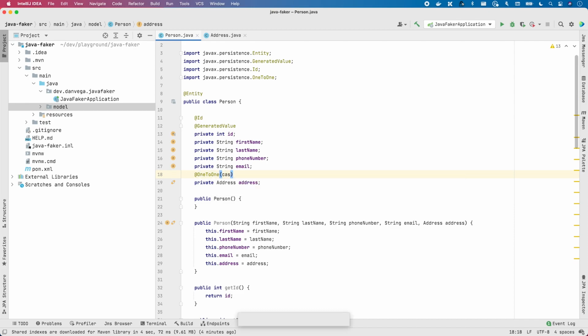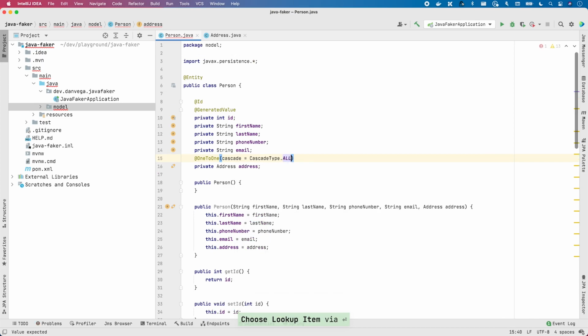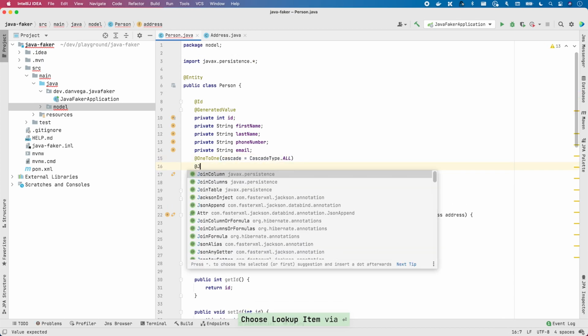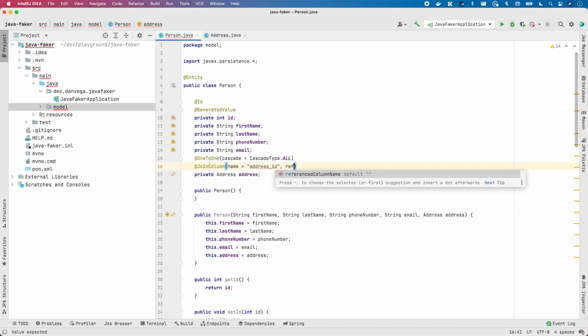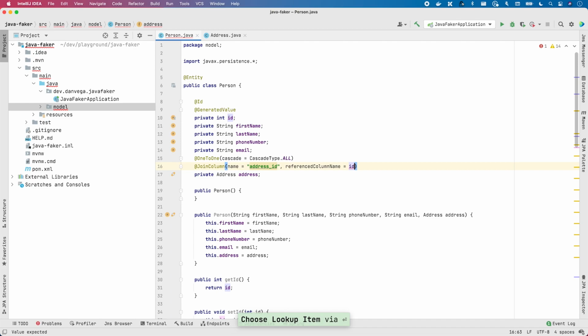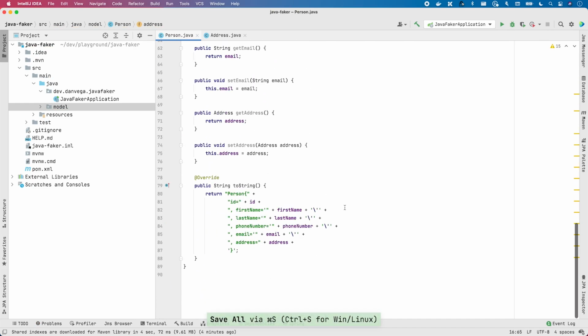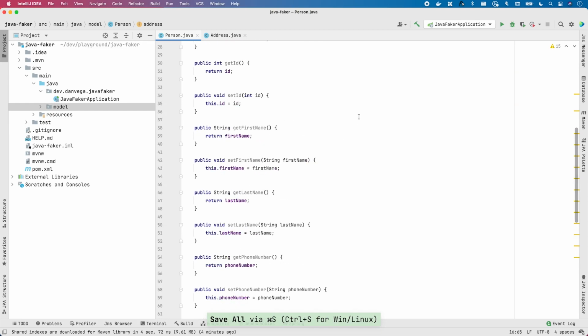I want to set that to cascade, CascadeType.ALL. I'm also going to set the join column here, which says, hey, I want you to create a column called address_id, and it's going to reference the column id. Okay, so no errors. I think we are good there.